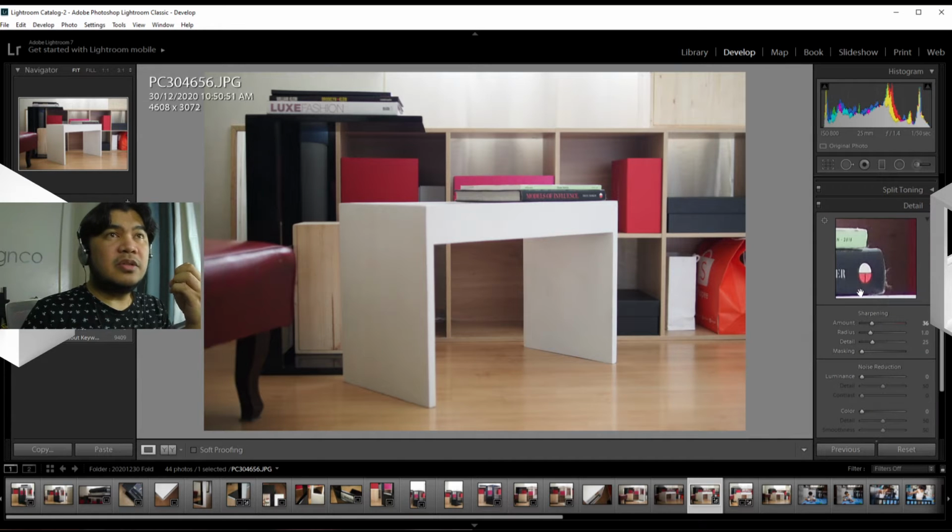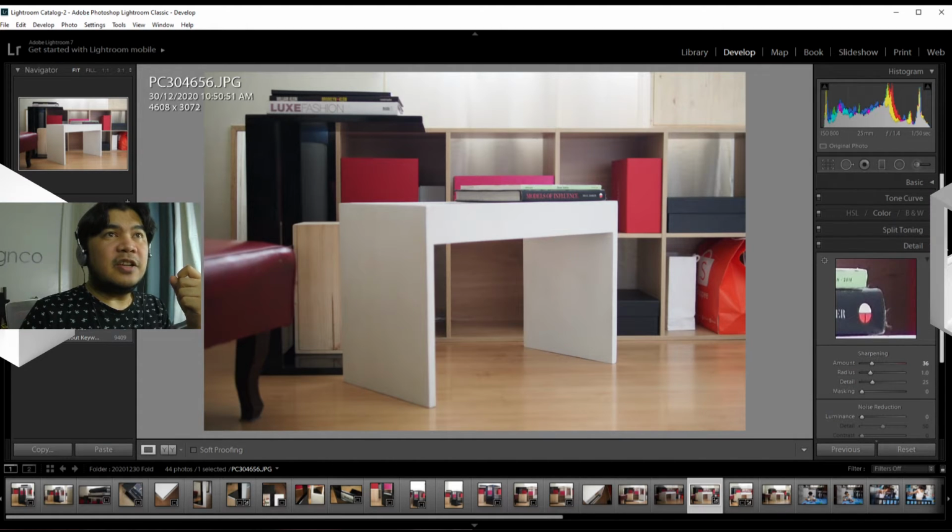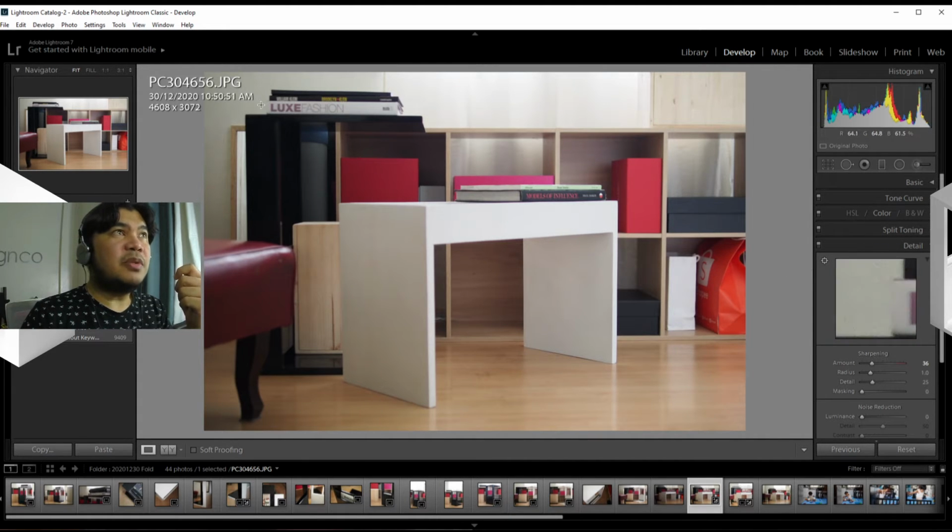Detail talks about sharpening and noise reduction, which is pretty important. So right now we're looking at the part of the book right here. You can move around your focus point. So you can see that, for example, I want this text to be really sharp. So you can increase the amount of sharpening until it meets your desired look.